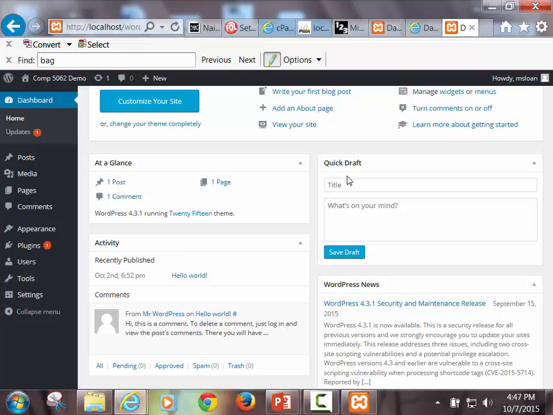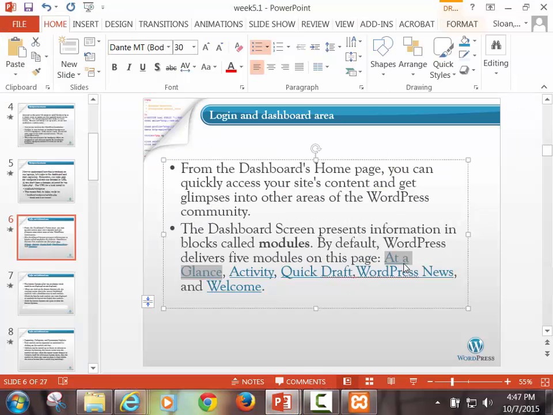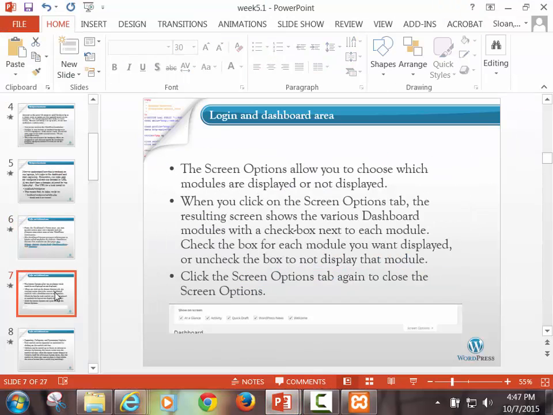But when you install a theme, which is a pre-designed website sort of template, it might change how this front page of the dashboard actually looks. So we're not going to spend a lot of time on that stuff. I'm actually going to get into some more of the other stuff and talk about how it works.